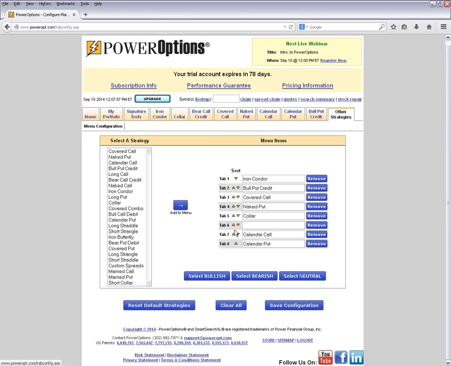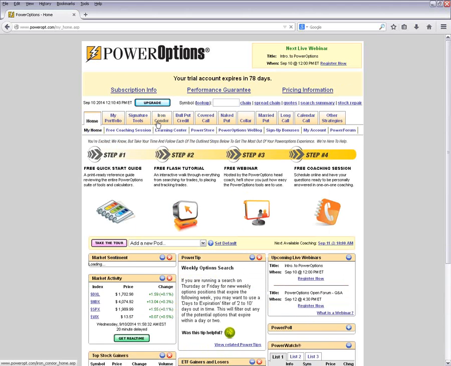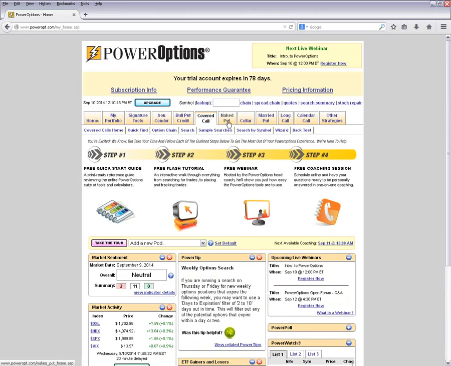And we've got collars in there, so we can move that up. We can add married puts, and we got the calendar spreads. But we do need to add long calls or long puts as well. Let's remove calendar put. So let's add married puts in for our protective option strategies. So we'll just select it from our available menus, click Add to Menu. We've got calendar calls, but let's go ahead and add long calls as well. We'll click Add to Menu, and then let's save the configuration. All right, so now we see our selected strategies are on top, iron condor, bull put credit, covered call, and so forth down the line.